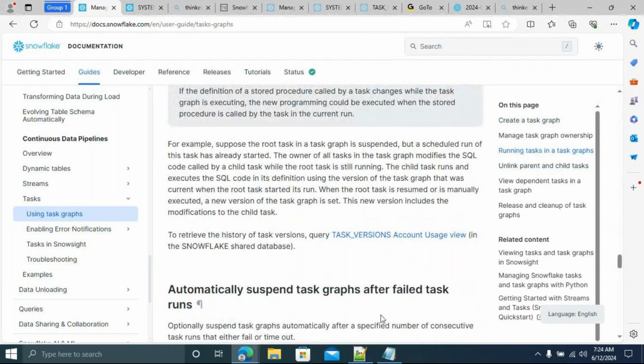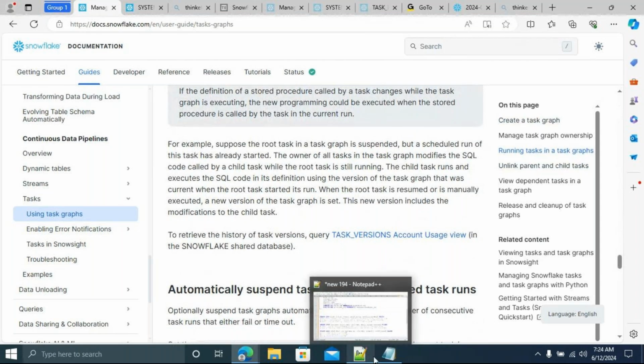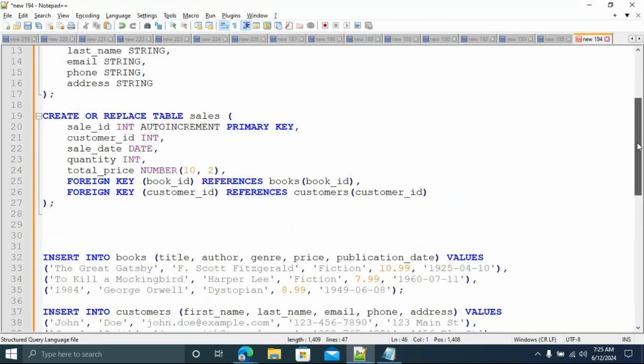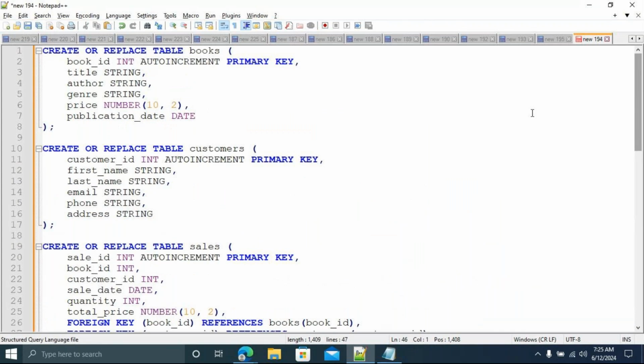Now, just go to my Notepad++. This is a table I created. Sendamal is owning one bookshop, with around 200 employees working in it. He is the owner of the bookstore. We have the table called books, with book ID, title, author, genre, price, publication date, and then he also has customer information.